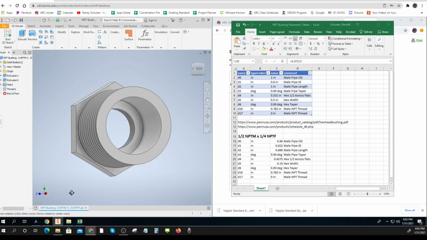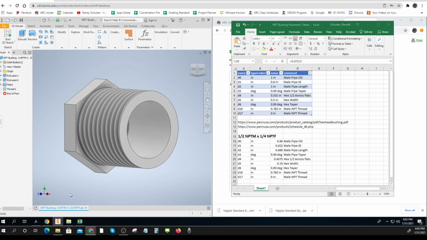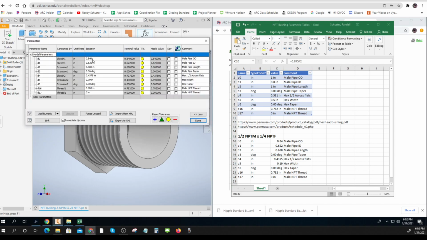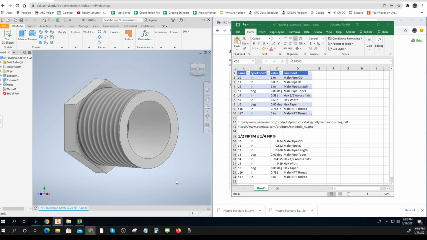Okay. So I have my base. I have my parametric table. And I have my instance whose parameters match my parametric table. Here we go. So that's how you do a bushing.